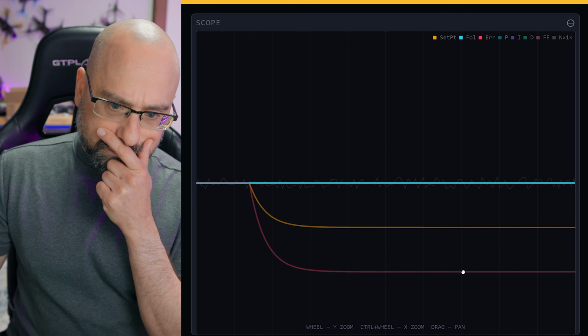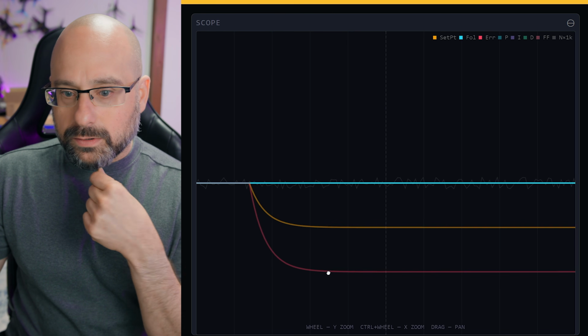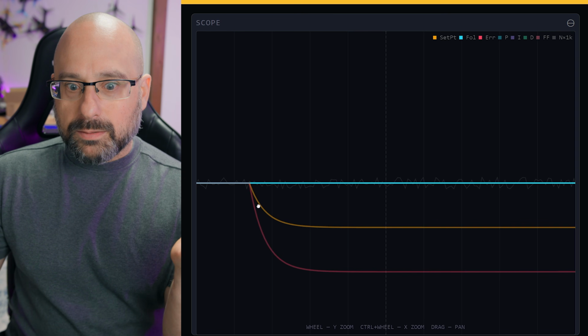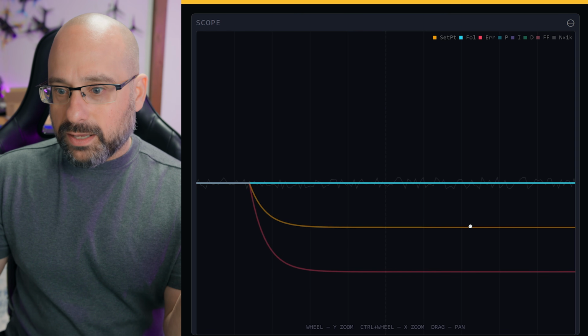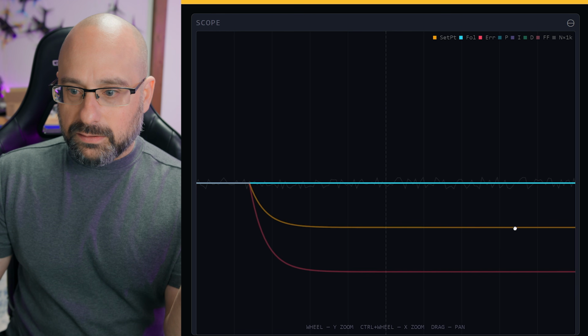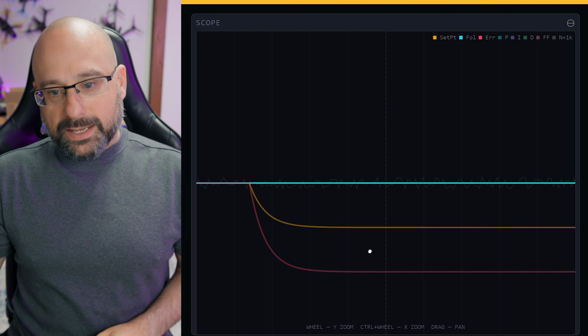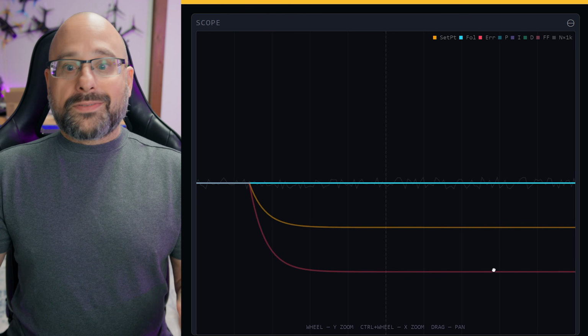Something's wrong with our y-axis scaling here, because if error is the difference between the set point and the follower, then the red line should just be tracking the orange line here. Oh well, don't worry about that. Suffice it to say that the error grows and nothing happens.